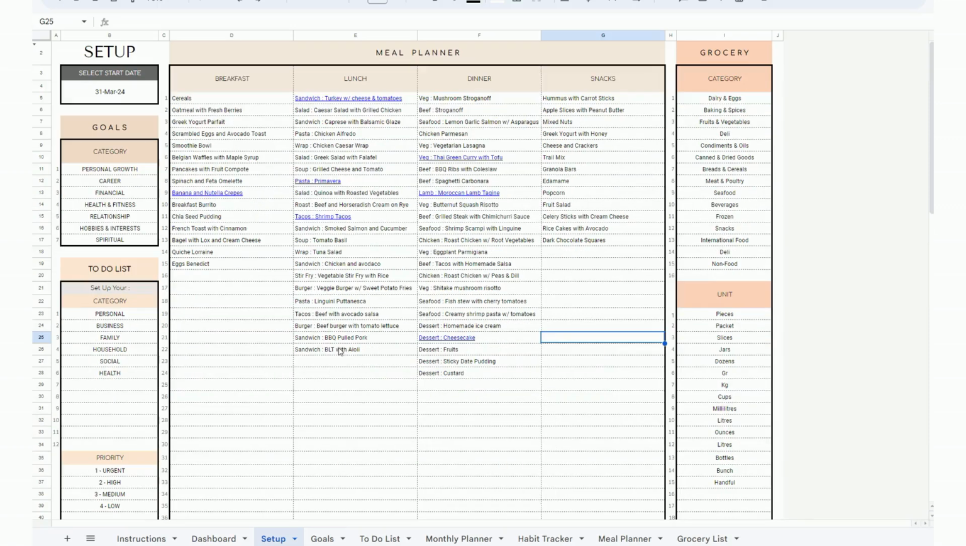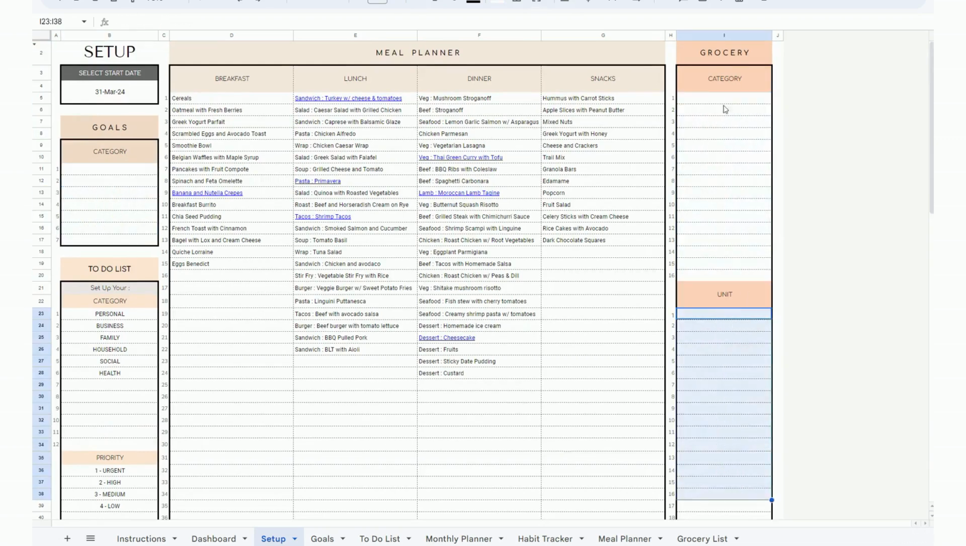The setup sheet is where you set up all of your categories. So these goal categories here are the categories for the goals tab here. Your to-do list categories here are the categories for both the to-do list sheet and the monthly planner. Your meal planner here is to list all of your meals and recipes for the meal planner sheet. Categories for the groceries sheet are all listed here. So whatever is written here are just examples. You can delete them if you want and then start fresh. Then you can type your own categories to suit your needs.